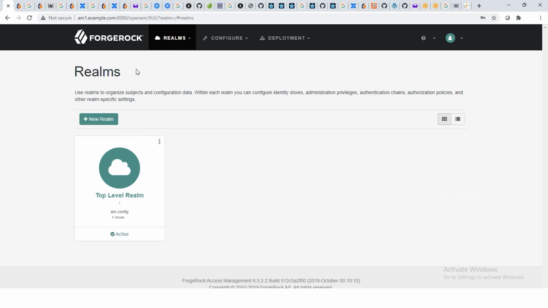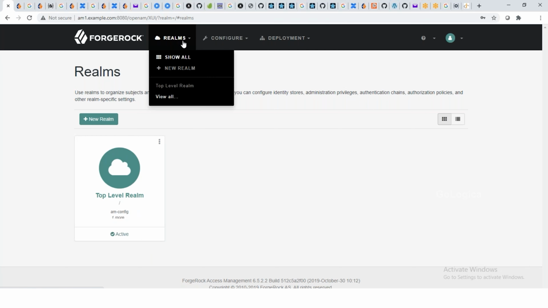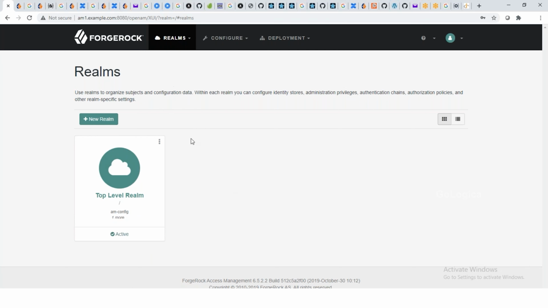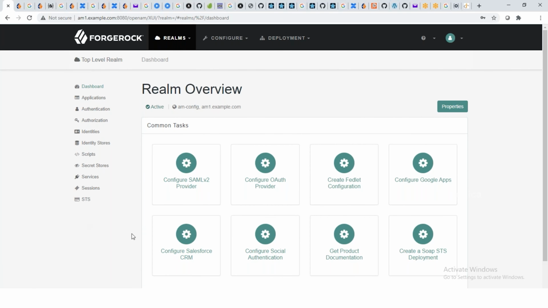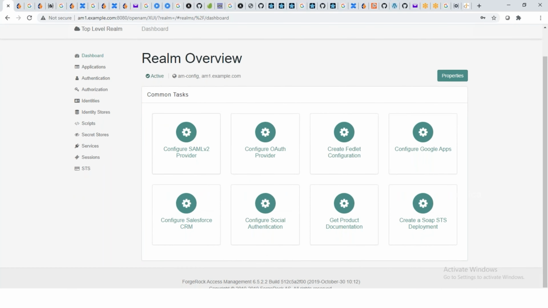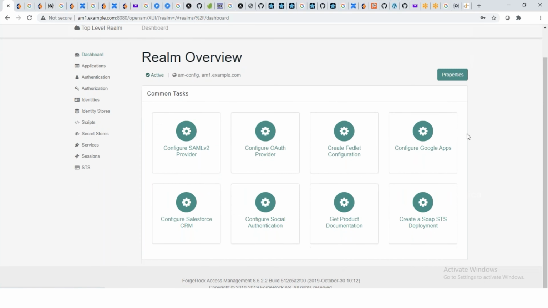Okay, so guys, this is the console for ForgeRock. Here we have the realms concept. This is the default: whenever you install ForgeRock, you will get the top level realm. In the top level realm, you log into the dashboard. So these are the wizards. With these wizards, you can configure some of the configurations directly. Wizards help you because they configure some of the settings on your behalf.